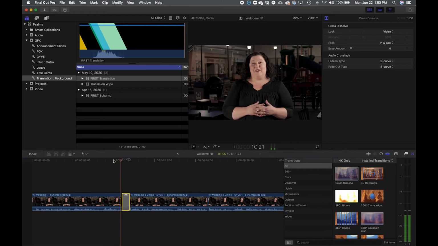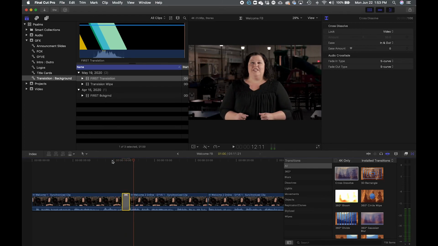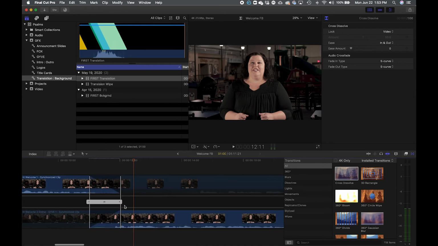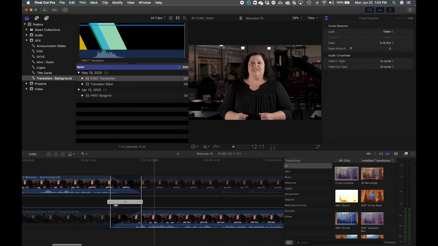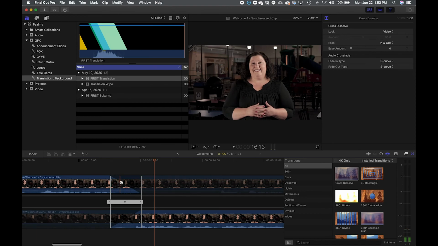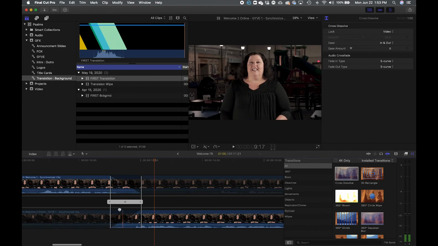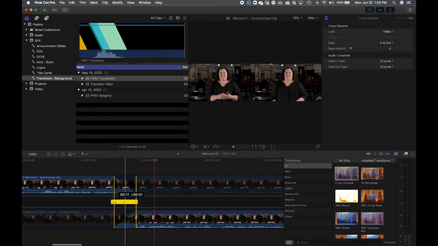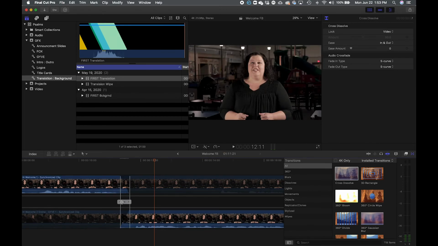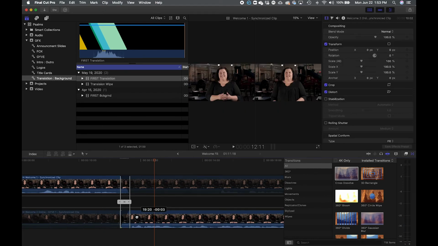So let's look at this. That's just a little bit too long for my liking. So I'm going to double tap on that to expand this browser. So you can see where this top clip fades out and where this bottom clip fades in. So I'm just going to decrease the amount of time that it takes. And I'm going to move this clip over.